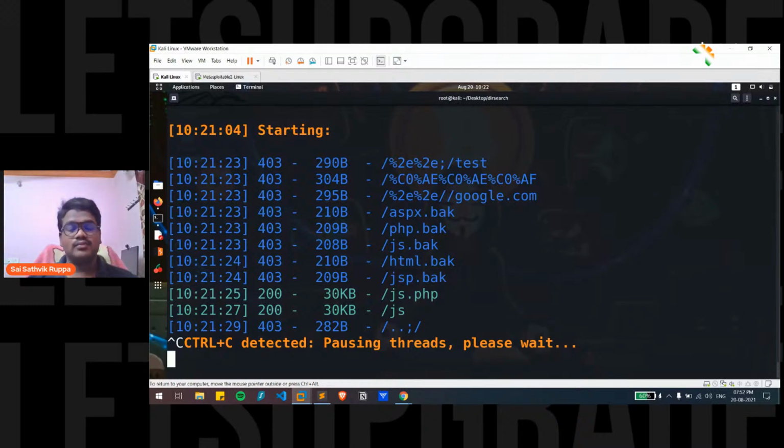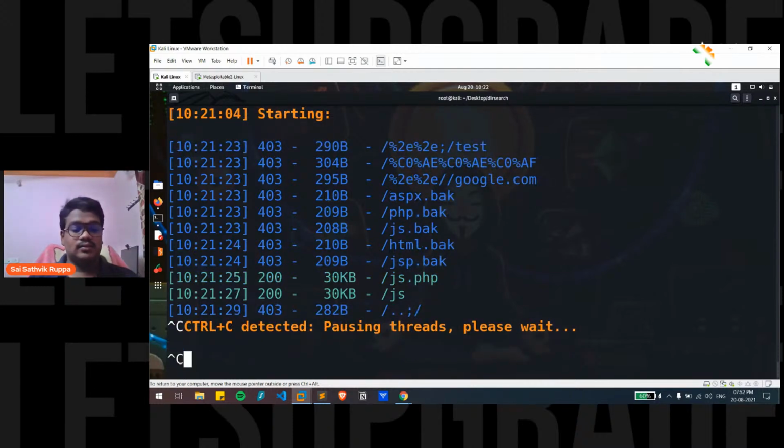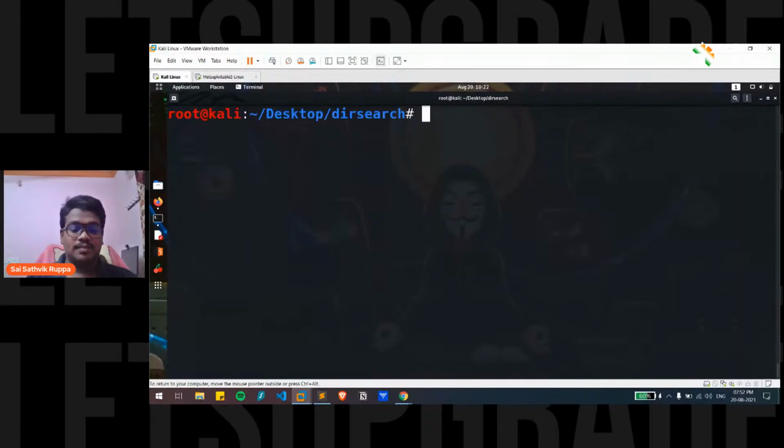Control C would be fine, and it gets your thing done. Yep, so it is done. What I have shown you right now is scanning for files and directories in a website, or it can be anything.